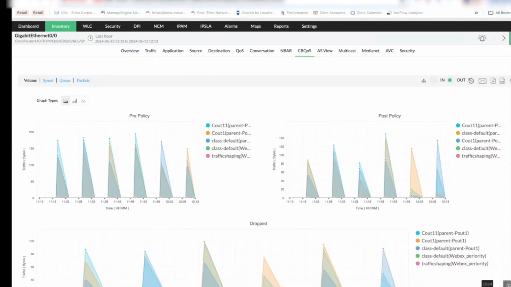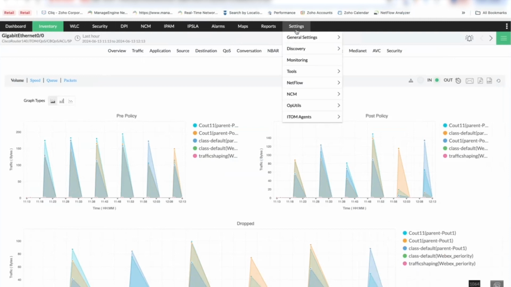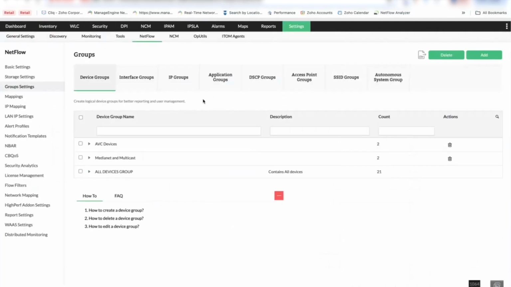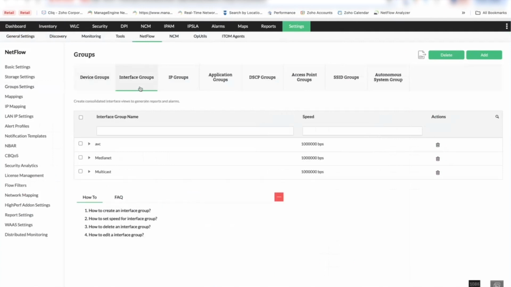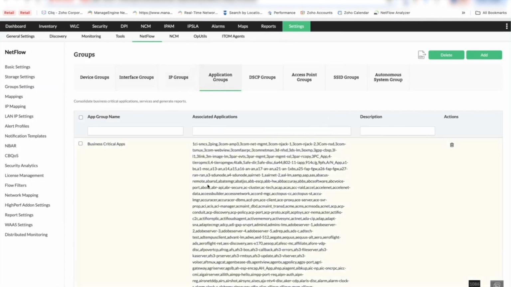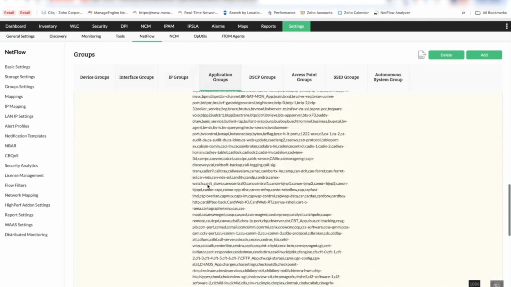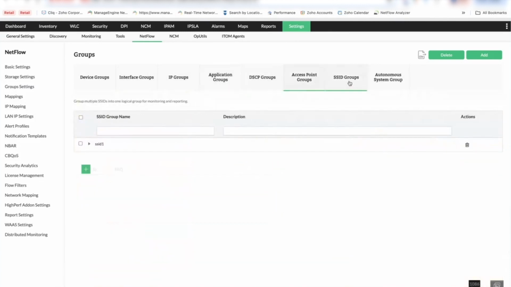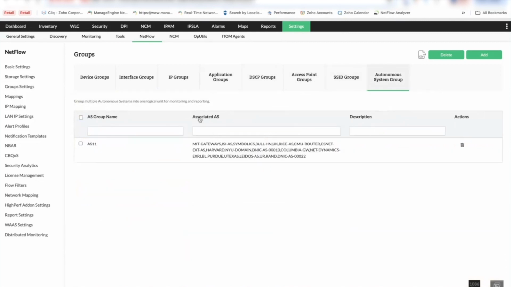So you can sort out this one under settings, NetFlow, and then group settings. So as you can see, the different group types like device, interface, where you can create a consolidated interface view to view the reports and alarms, the IP groups, and then the application groups like business critical ones and non-critical ones, the DSCP groups, access point groups, SSID groups, and autonomous system groups.